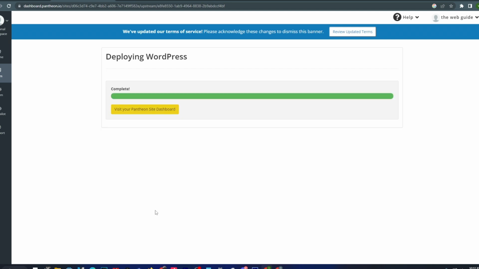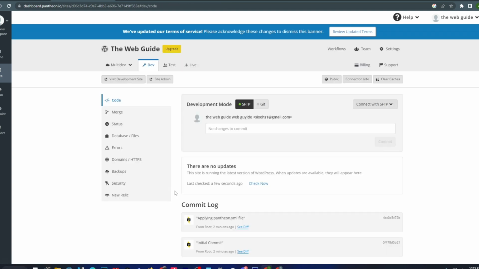Okay, so once everything is done deploying your WordPress website, you're going to want to visit your Pantheon site by clicking the yellow button right here. Now it's going to send you to the Pantheon site dashboard, so I'm going to click on it here. Now it's going to bring us to the dev here.